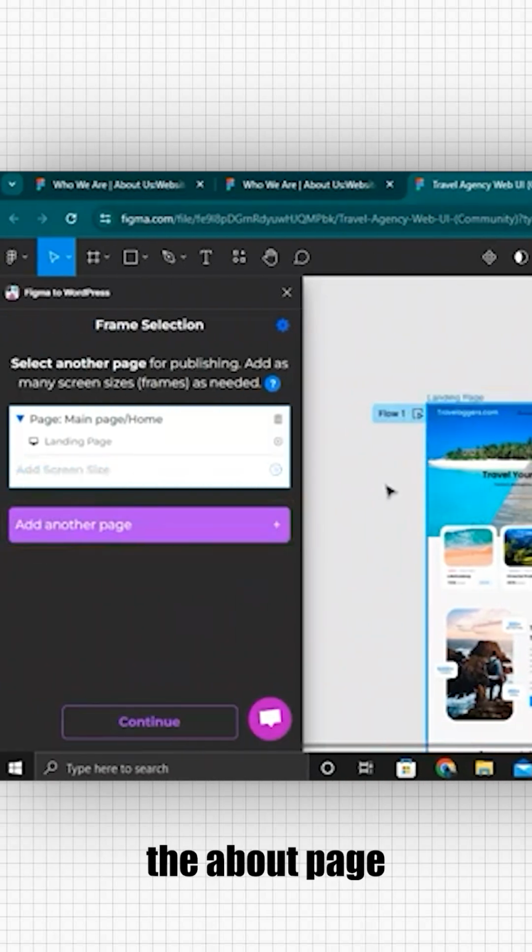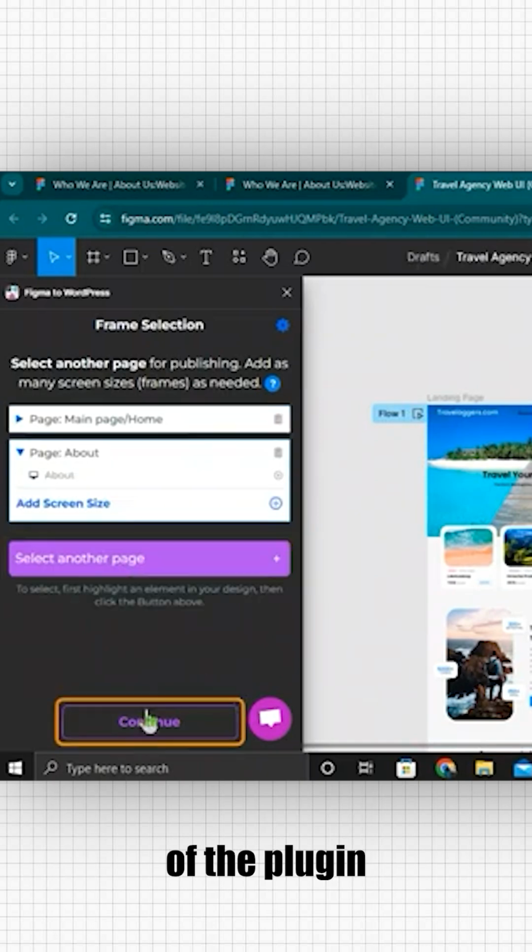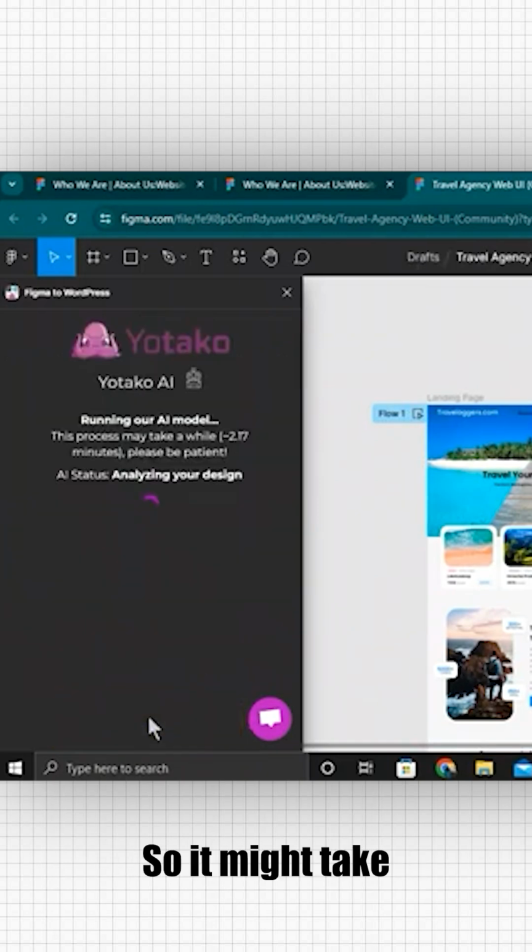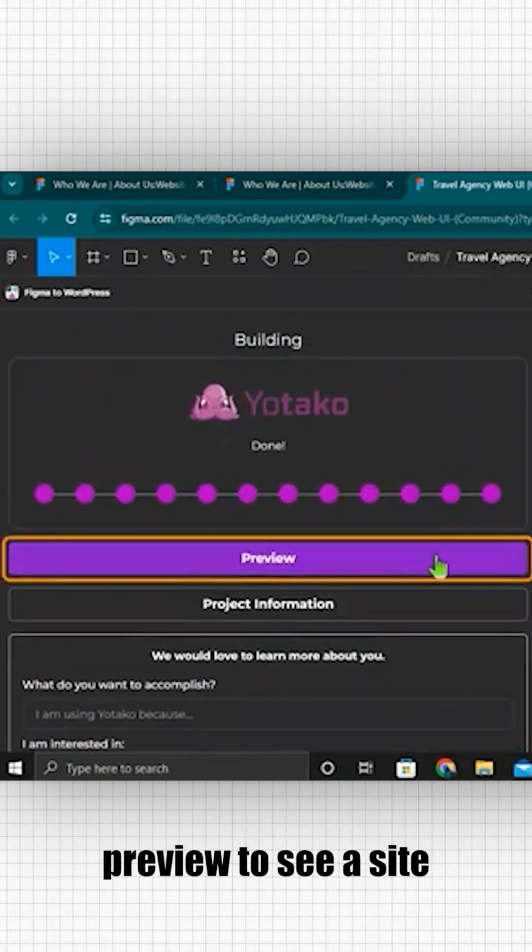Then I'll select the about page and click add another page in the plugin. Then click continue. So it might take a couple of minutes for the AI to analyze the page and build our site. Once it's done, we can click preview to see our site.